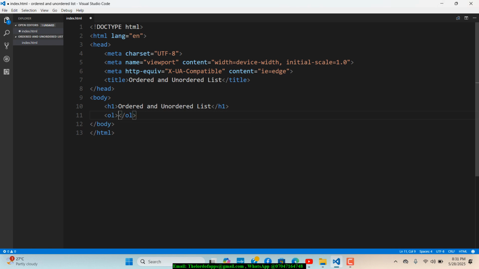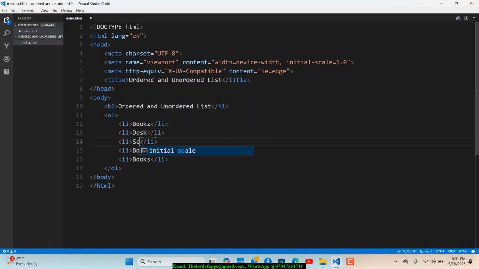And then within these two, open and close, we need to have our LI right there. I'm going to do something like books as the first item, and I'm going to copy this and paste it 4 times. We have books right here, and then we're going to have desk, and maybe something like school dress. We have pencils, and then something like chairs, something of that nature.